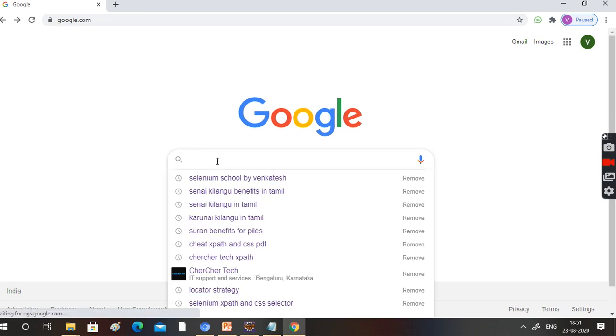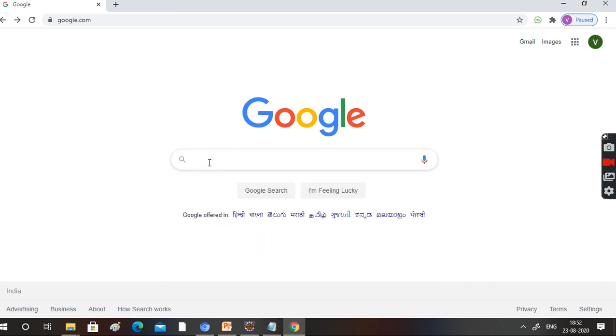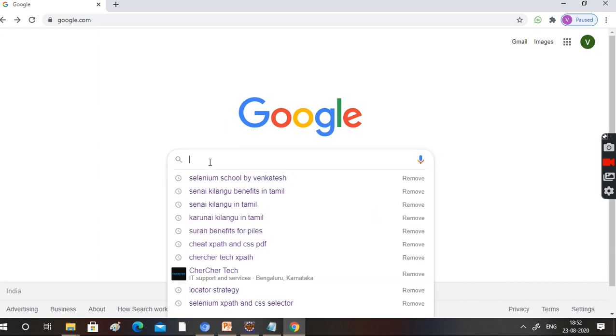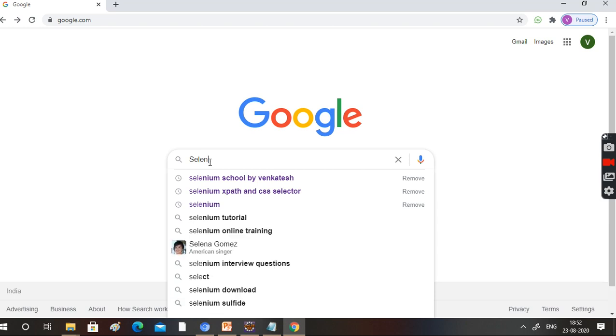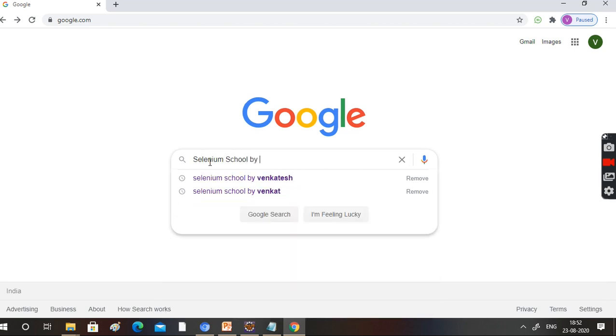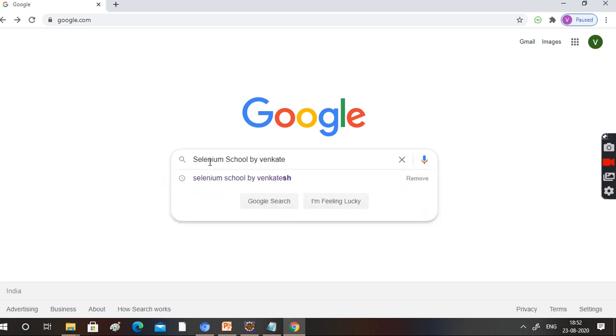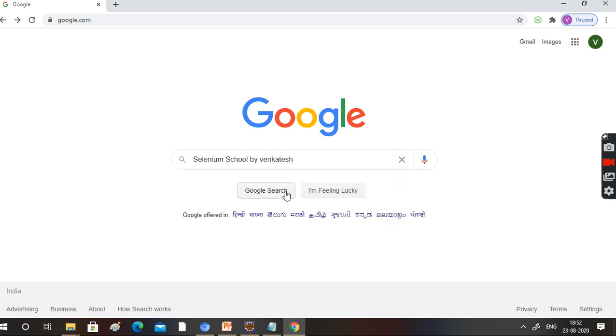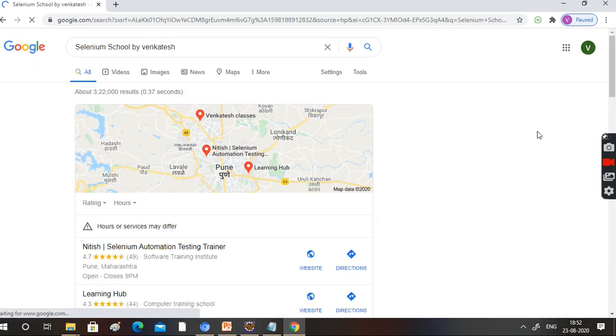So here I want to enter the text Selenium School by Venkatesh. I want to enter this text like this, Selenium School by Venkatesh, and I want to click on the search button, the Google search button. Did it. This is fine.